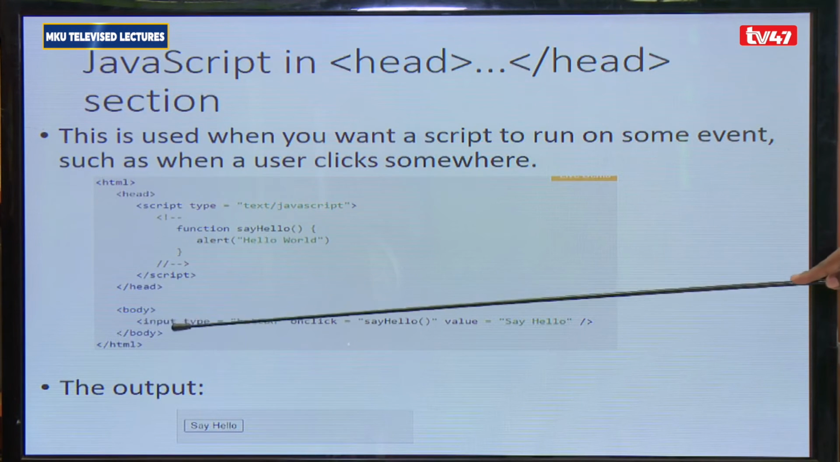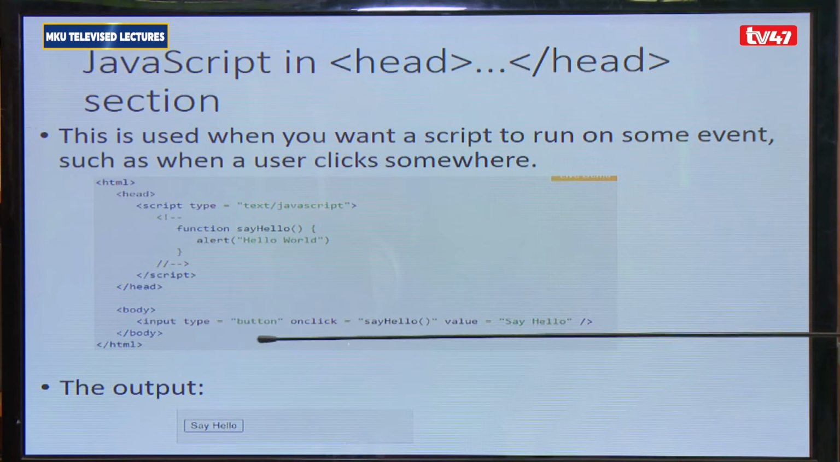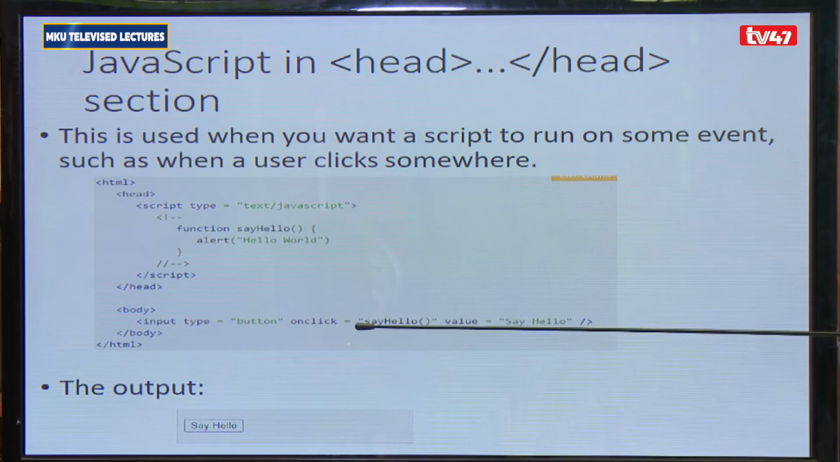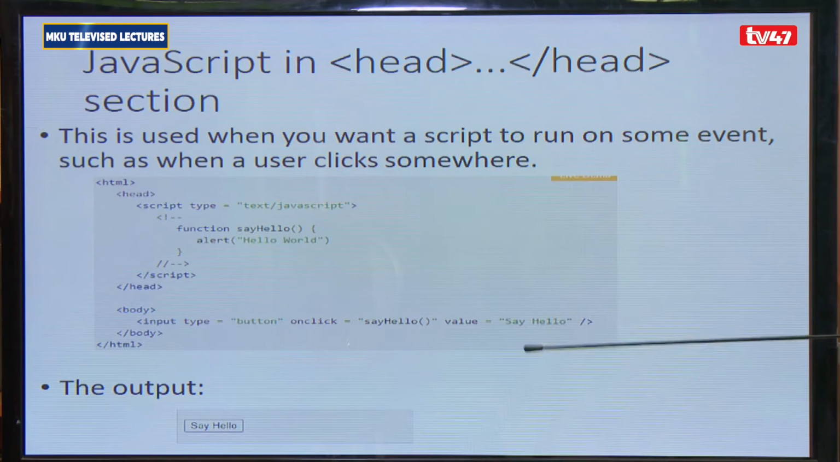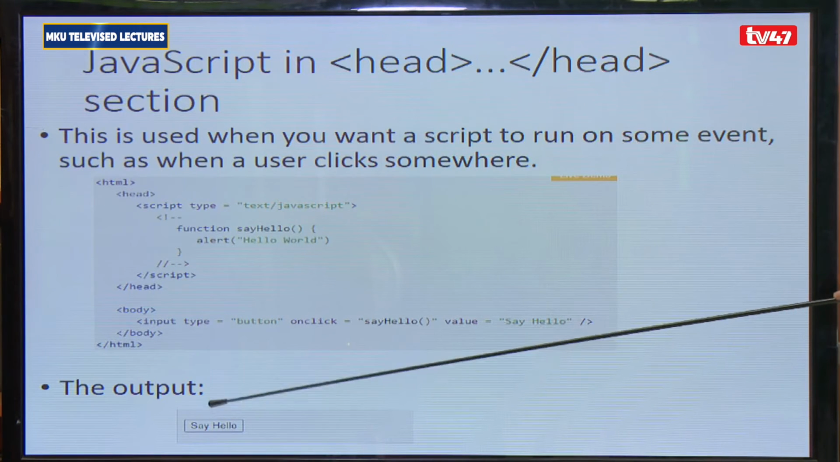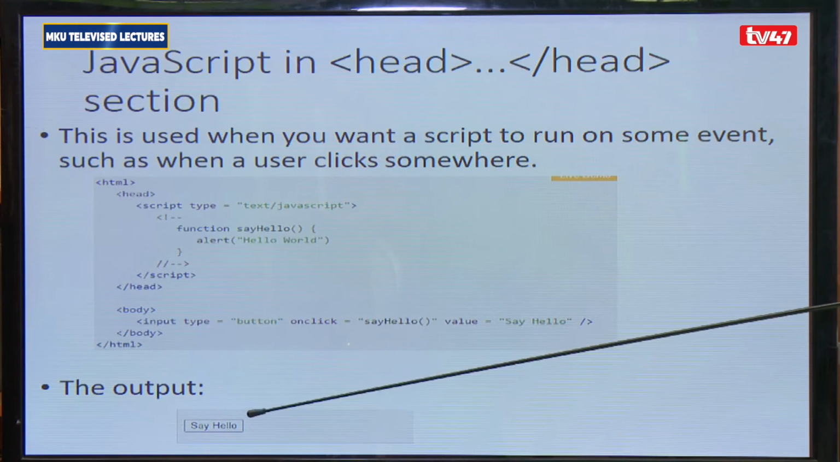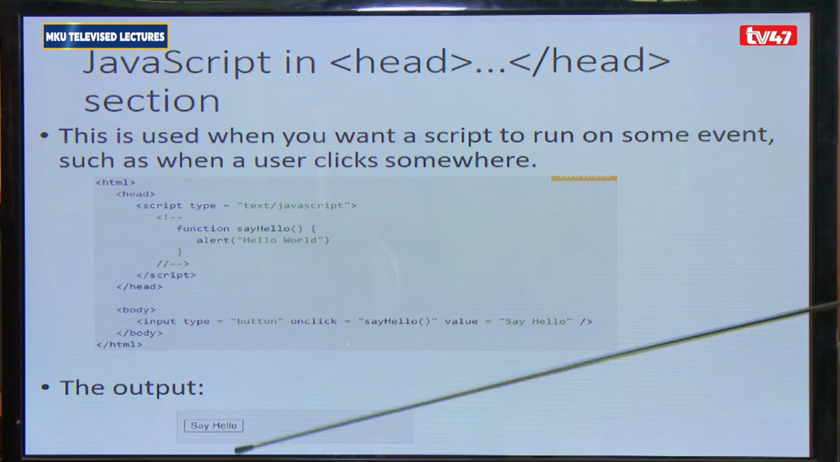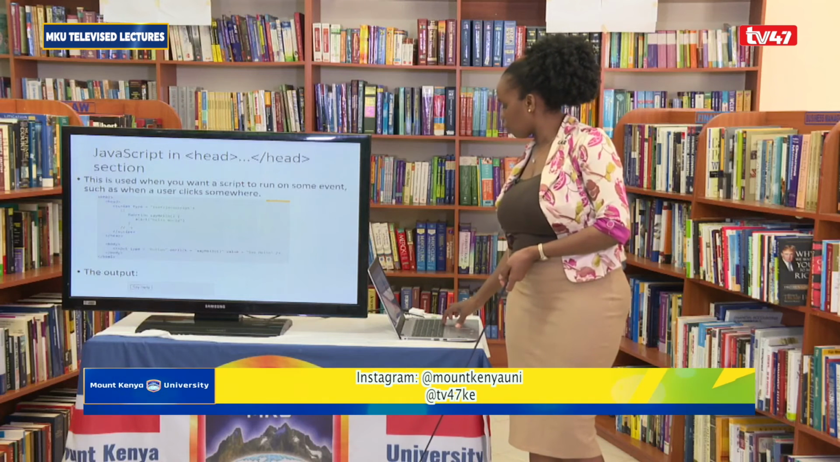Then we now come to call the function. The function is called in the body section, whereby we are saying on clicking on the say hello function, which has an alert of hello world, what will happen? There is a value that says say hello. The output of this snapshot of the code will be a small button here that has say hello. When you click on it, it will print on the screen say hello. That is the first way of implementing it.